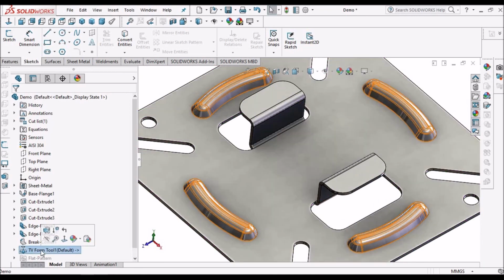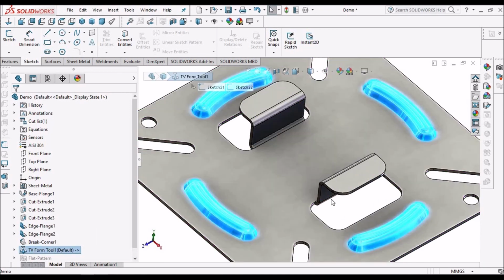So the forming tool mostly we have to place at the last, because it takes the external reference. You can see the right arrow. That means it's taking external reference. So if there is any slight error in this tool, it reflects on all the features. So we have to place it at the last.